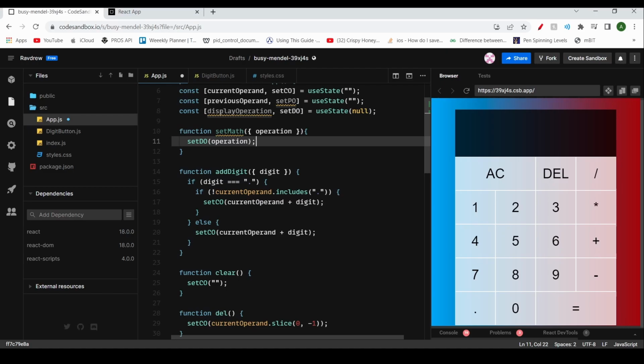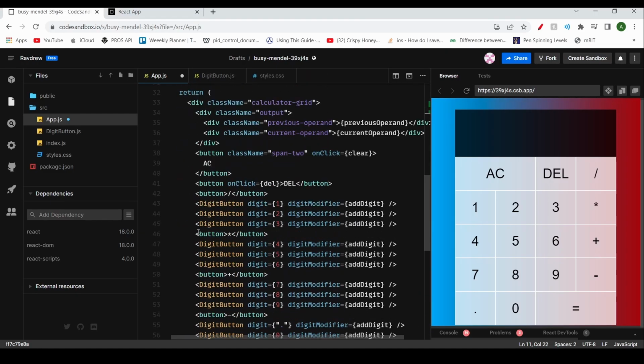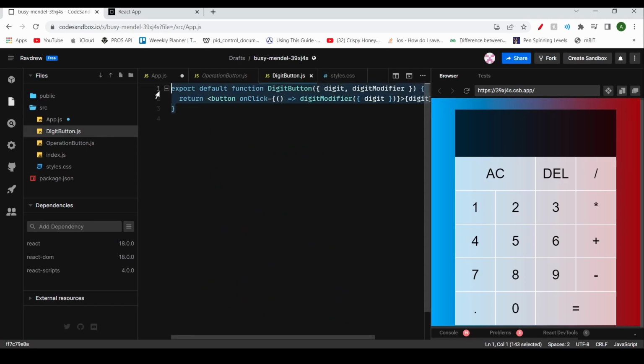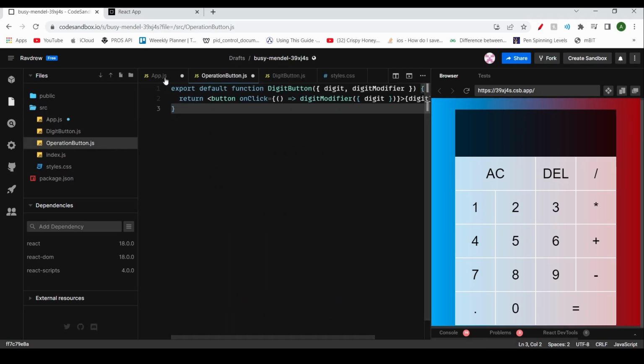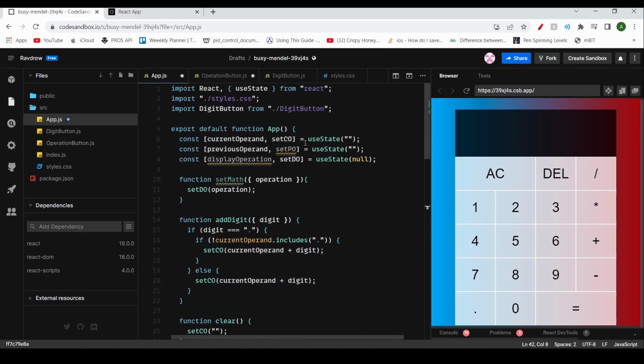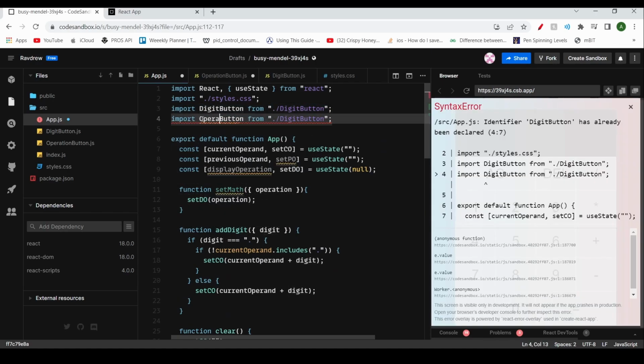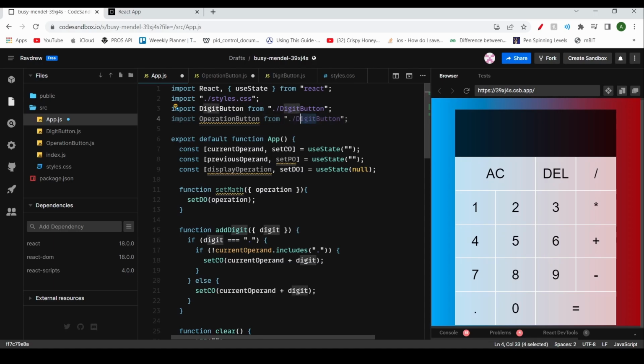Alrighty. Let's go ahead and right away, instead of incorporating it into the code with our old button tags, make an operation button off the bat. So operation button.js. And I'm actually going to copy all of the digit button code over because it's going to be very similar. And I'm also going to import it right away. We'll do this. Oh, oops. There we go. Import operation button from operation button.